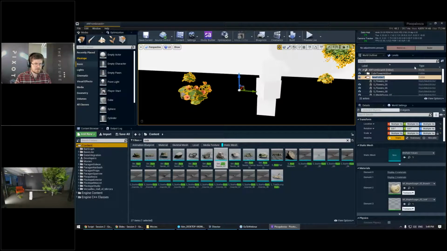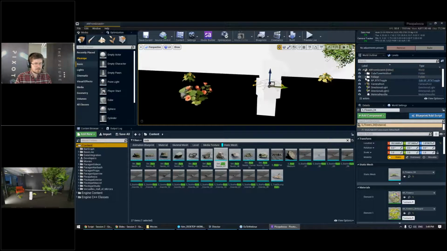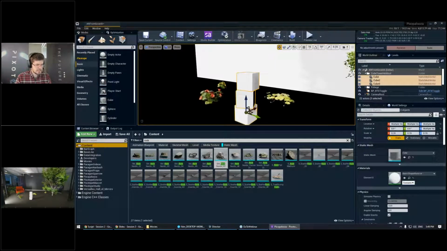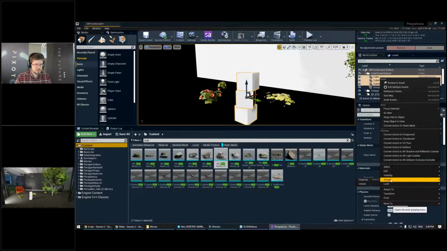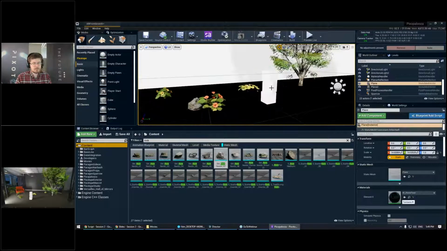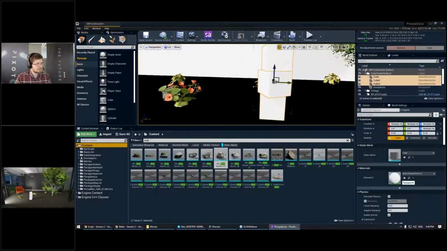I'm also going to put all of these in a new folder called Foliage. Very nice. And I'm going to go ahead and take my cube tower, hit Control G to group it. You can also right click the actors and go to groups to group them. Grouping just means when you select one, you select all of them, which is handy when you have collections of actors you want to keep together.